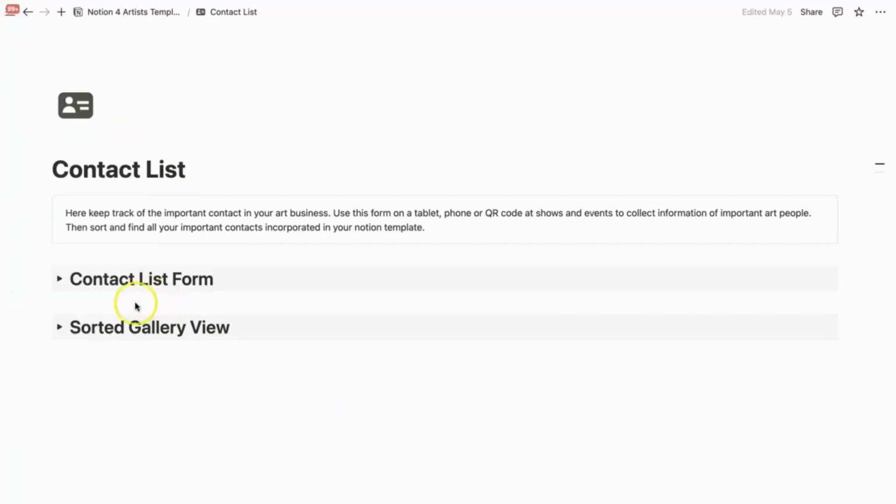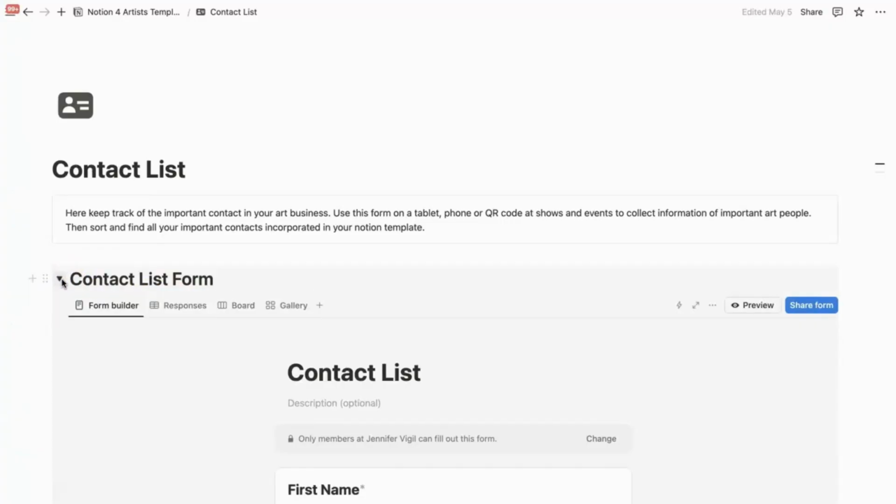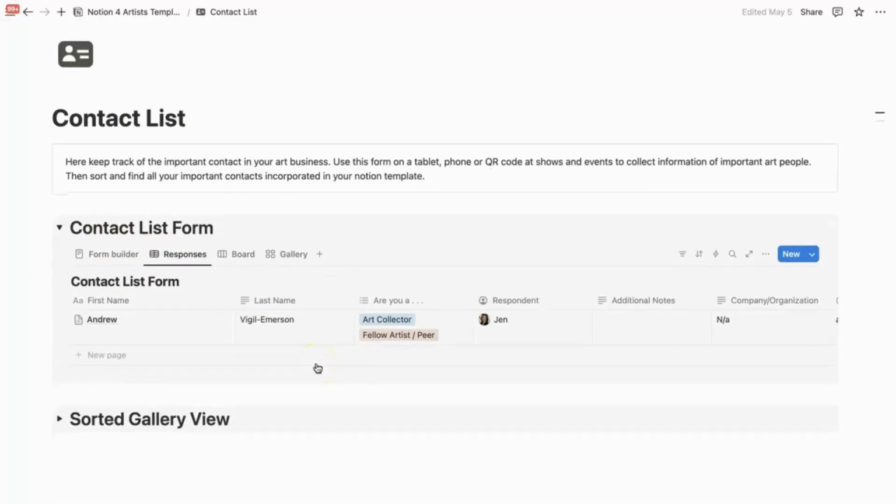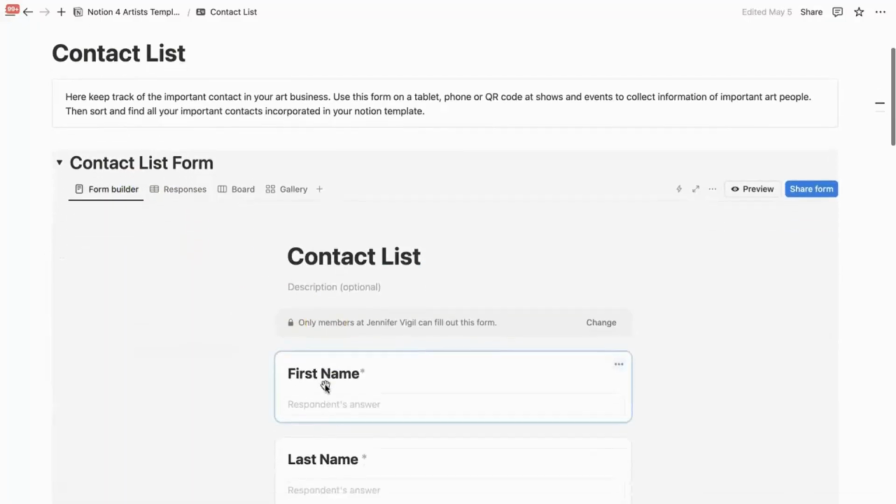What we've done is we've taken inspiration from Google Forms, where in the past we have found success for ourselves and some different artists to have an easy form to input data and contact information from people that visit your booth and important collectors, as a way to store and populate this contact information into a database. So to start off, we have the form.